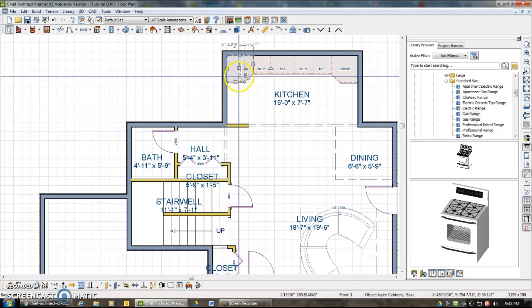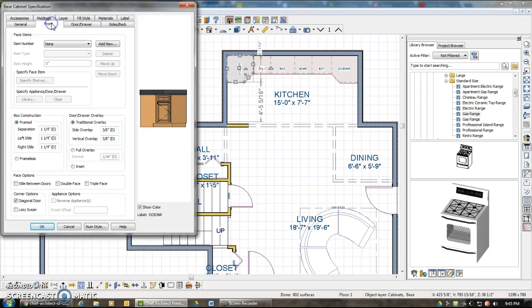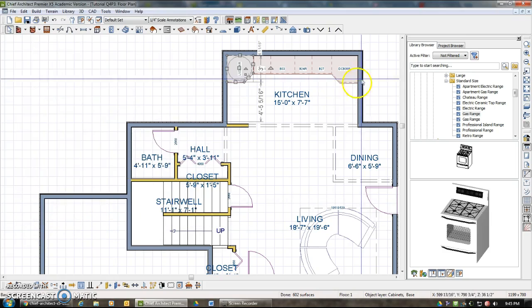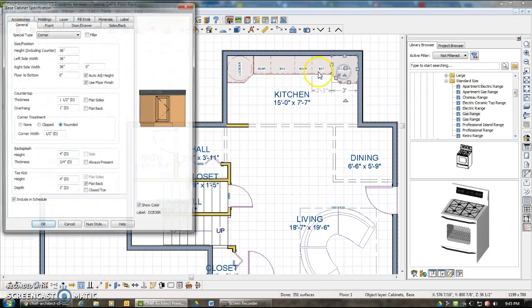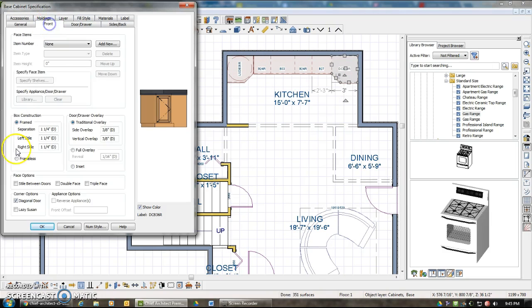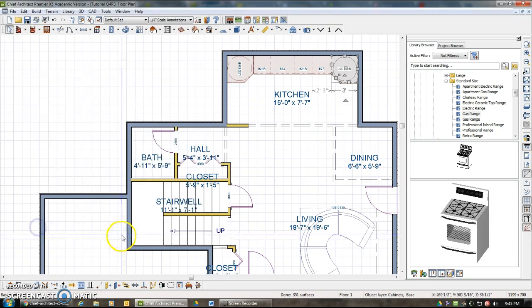Some other things you can do to change this: right now it has a diagonal countertop. You can get in here in the front section tab and change it from a diagonal corner to an L-shaped. So whatever you prefer is just fine by me. And then the circle says it's a Lazy Susan. Put one on the other side too, so you can get to the stuff in the back, like the macaroni and cheese.